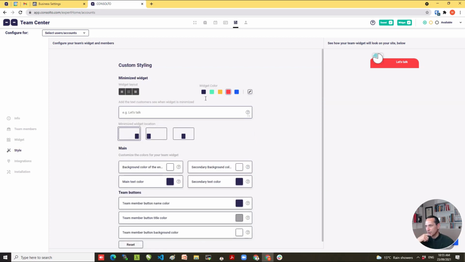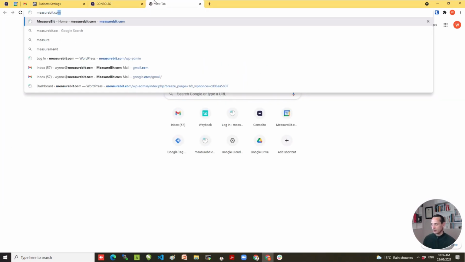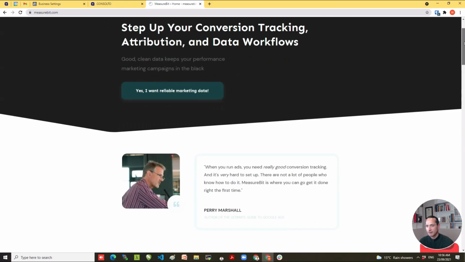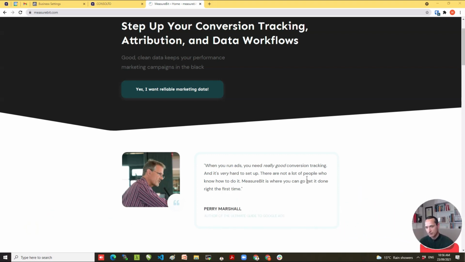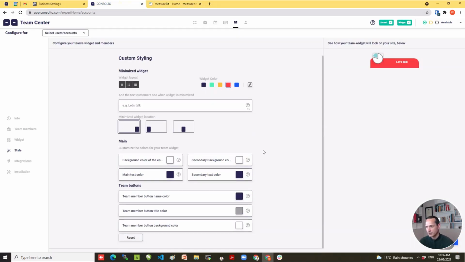Then you can choose the style. So you can see over here in the right hand side what that looks like. So if I go to measure bit, let's have a look at what this looks like here. So we've got a lot of grays and greens on this page. I'm just going to move my face over here. And so I've chosen a red scheme for this because I want this to be one of the main calls to action on the page. I really do want that conversation because these conversations are high value for us. They can be worth thousands or tens of thousands or hundreds of thousands of dollars for the right conversations.